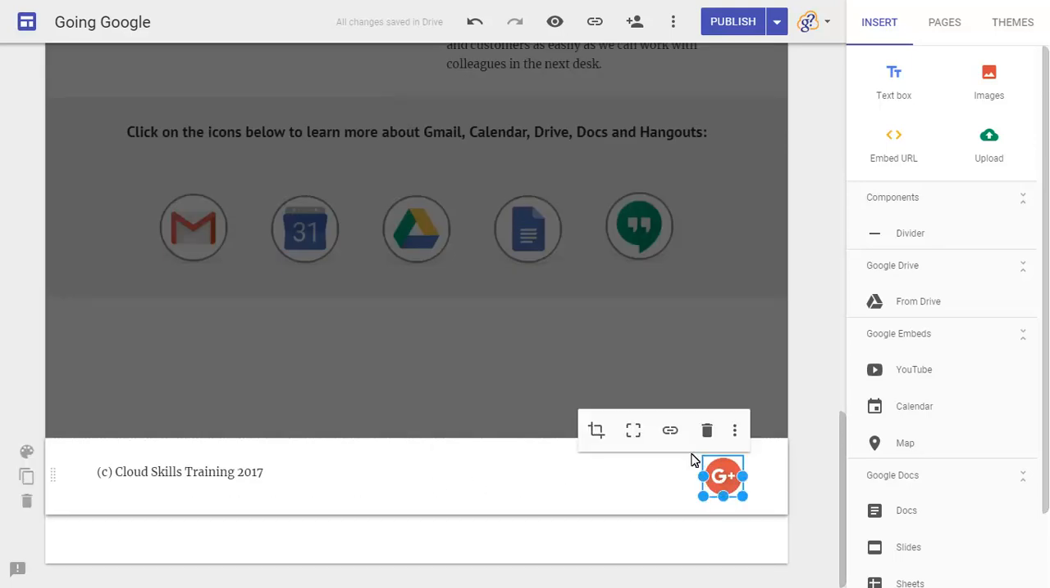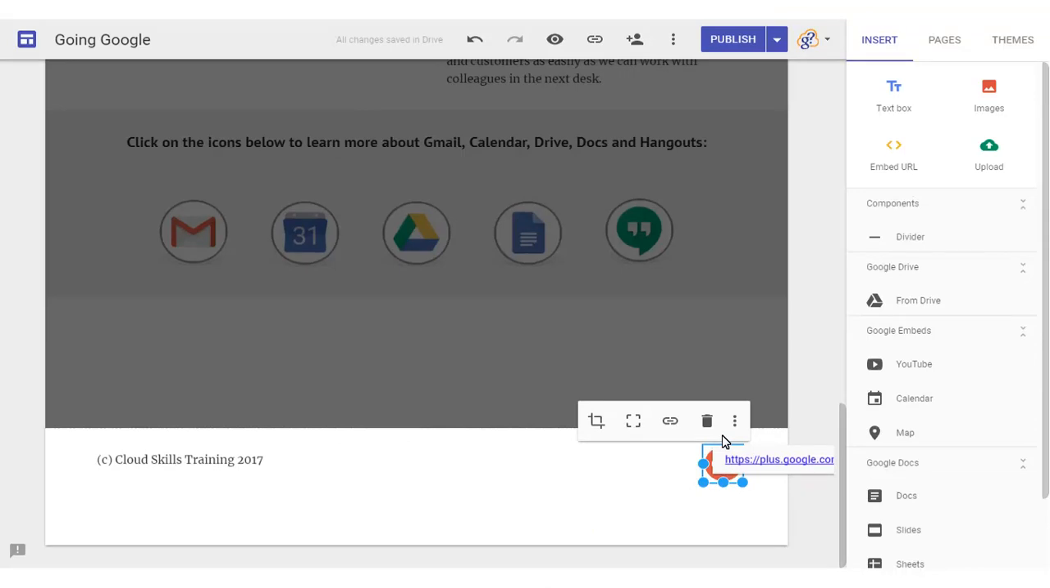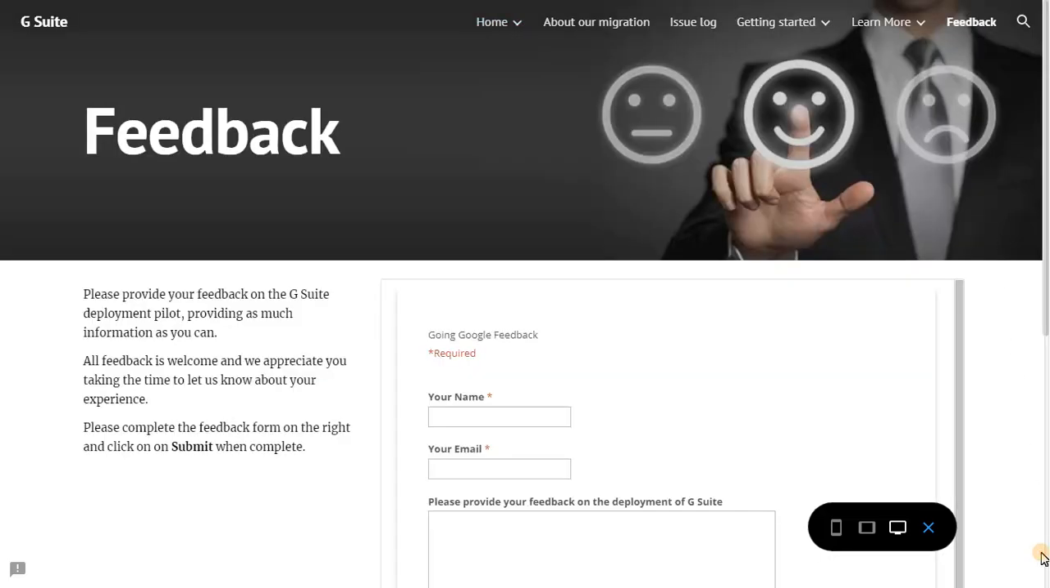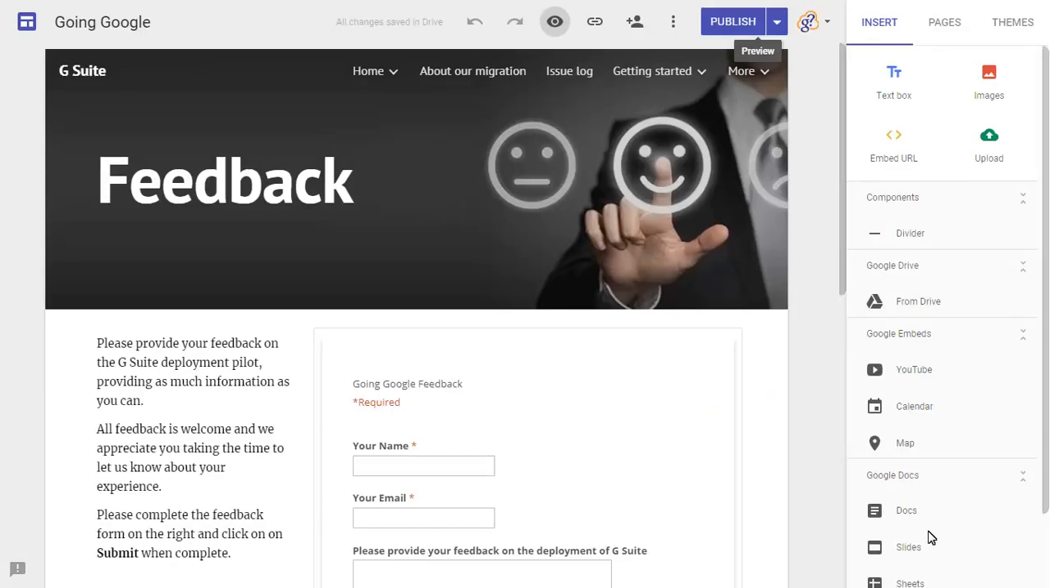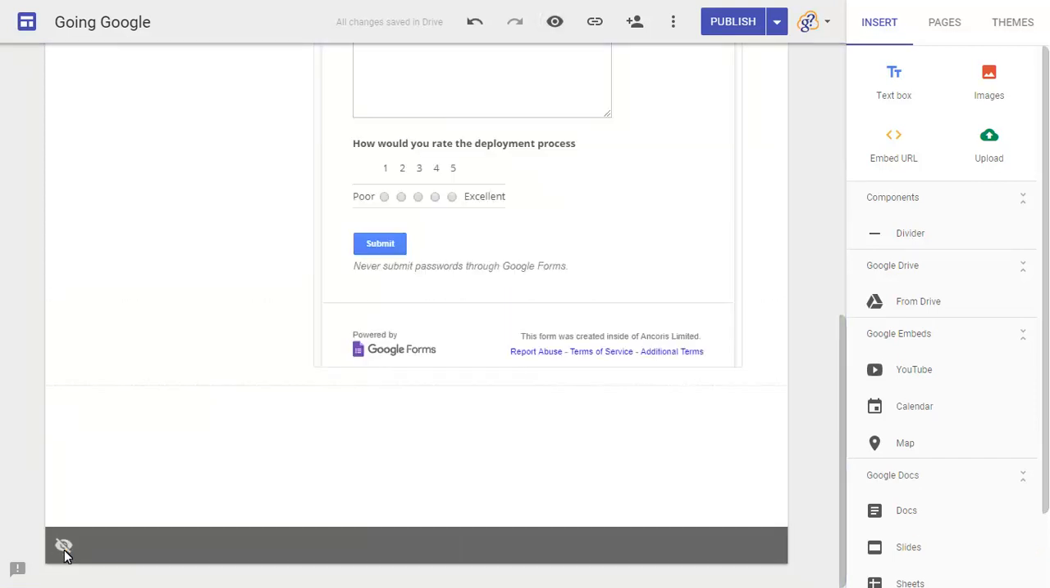We can add a link to the image too, and preview the page to see how the footer looks. The footer will automatically show on all pages in the site. If you want to hide the footer from a specific page, you can do so with a single mouse click. You can add the footer back in just as easily if you change your mind.